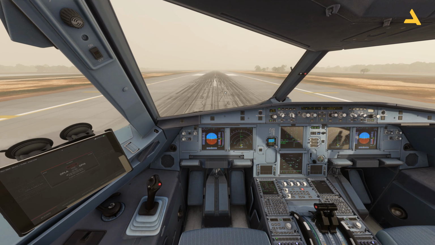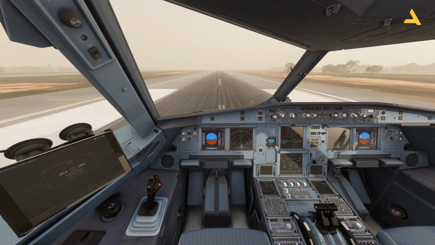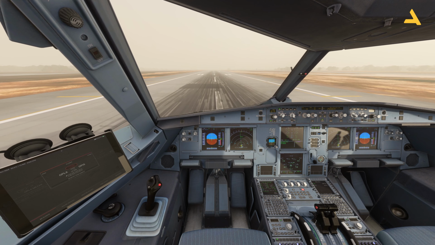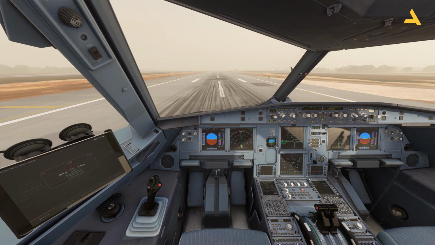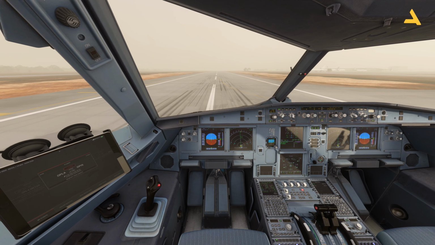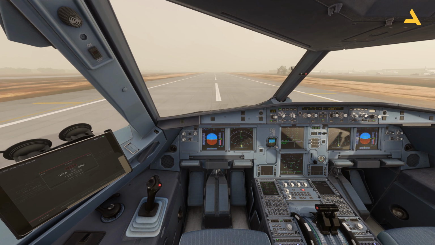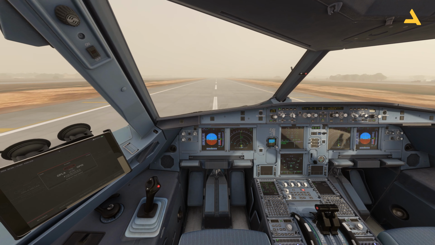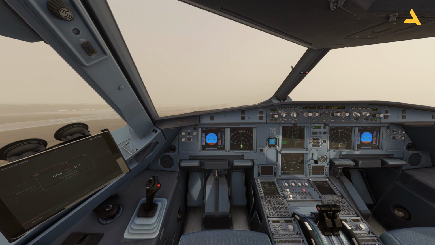Wow, great sound. That's the sound that I love about the A320s. This sound is now gone in the new planes, but the old ones, I just love it. Let's get up and positive rate of climb, gears up.